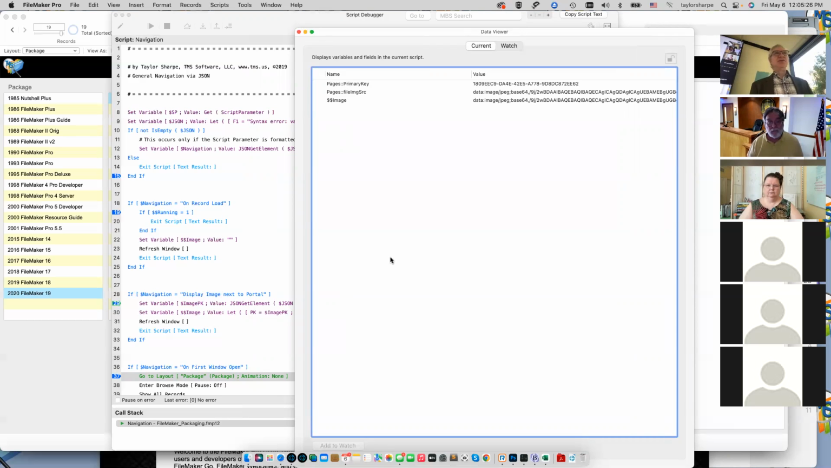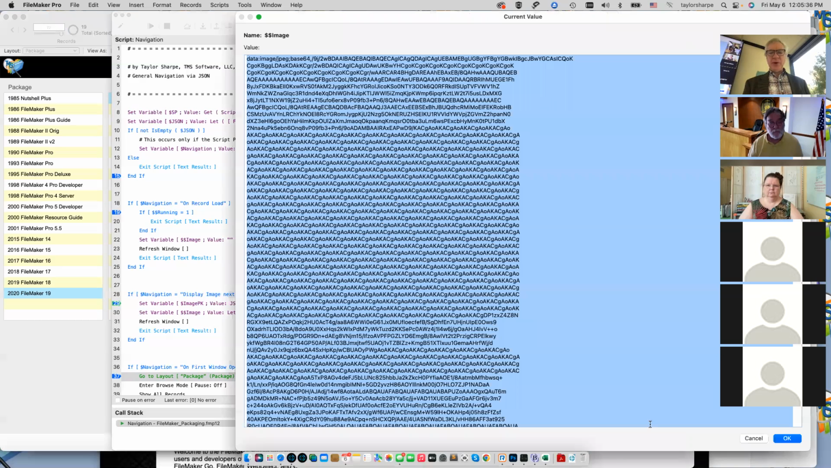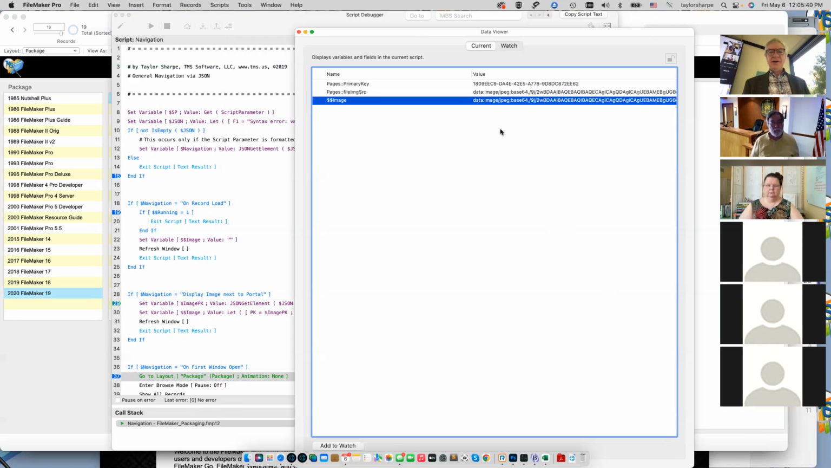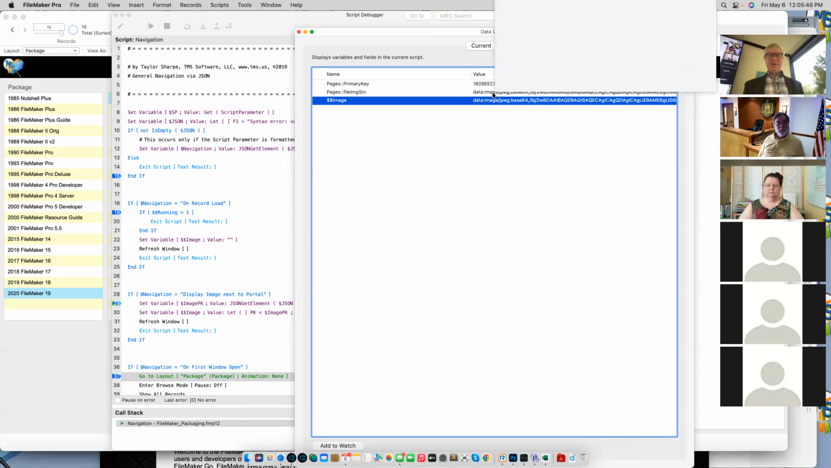That's very useful as you're stepping through scripts, to figure out what the values are and see if they're as you expected. You can also double click on them to open them big and see all of the data that's in a variable, or you can just hover over it. It takes a second for big data. Yeah, I've got a lot of data in there. It's an image. Go to the first one. Go to your primary key.